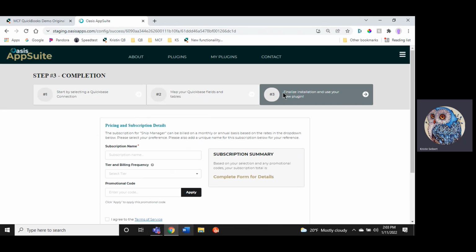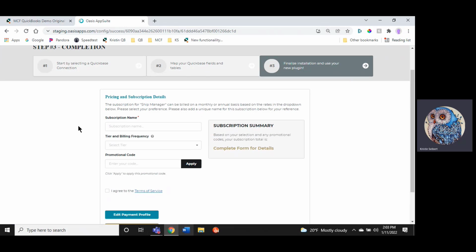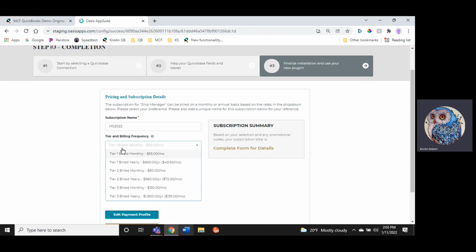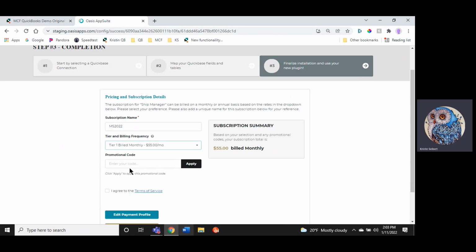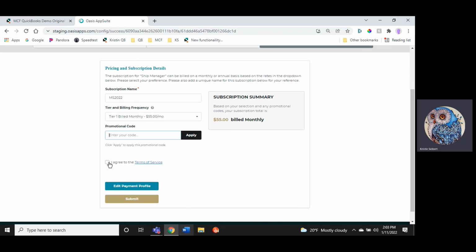This will bring you to your last step, number 3. This is where you're going to give it a subscription name. You're going to choose your billing frequency. If you have a promotion code, you can enter it here. You'll need to agree to the terms of service and then click on submit.